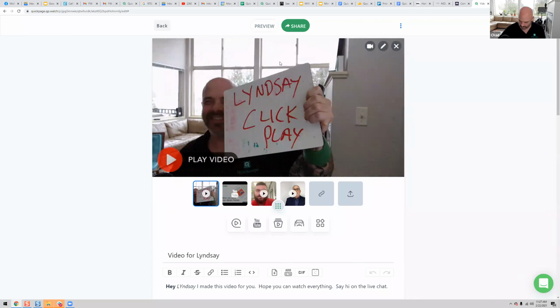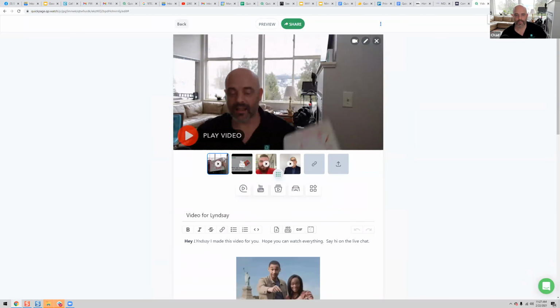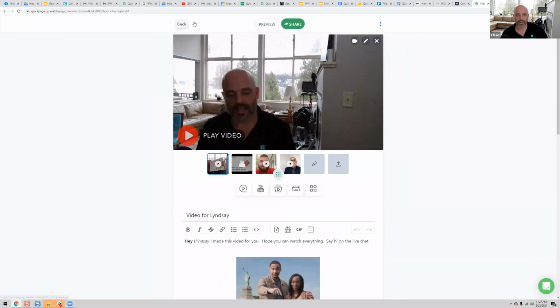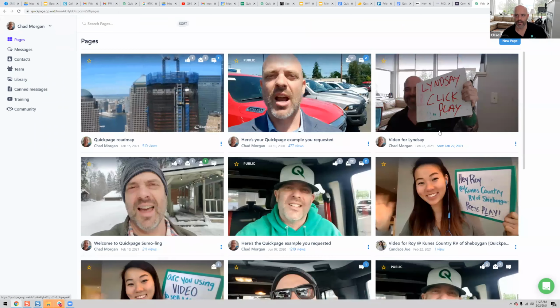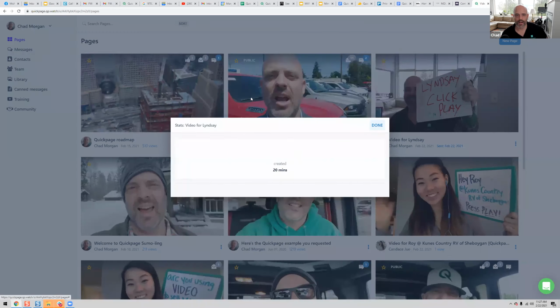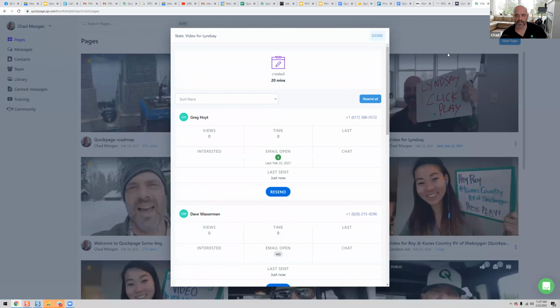Okay, so let me go back here. And as we're doing this, hopefully you guys can open that up and you'll be able to see the pages I made for you in just a few seconds here. And I'm going to know exactly when someone opens that page up. You can see right now on the right here, it says sent February 22nd. So this is going to keep track of all my stats. These are the people I sent it to.